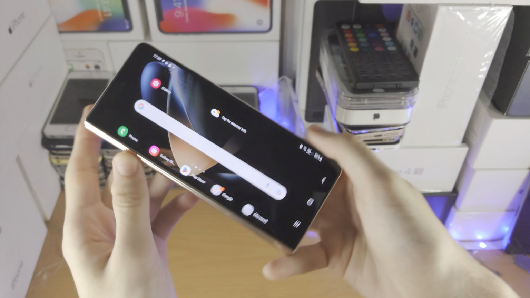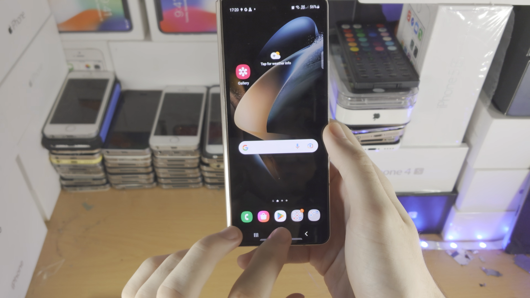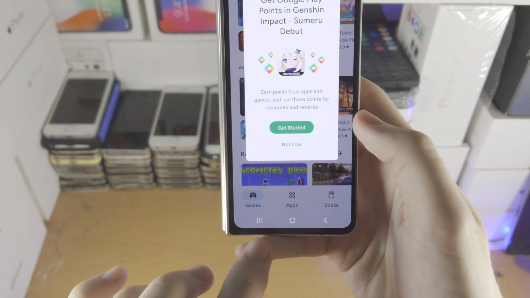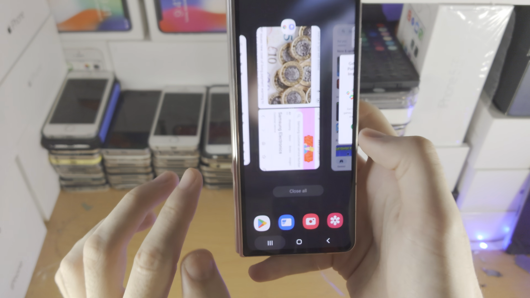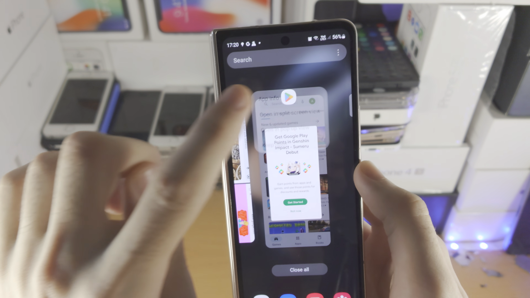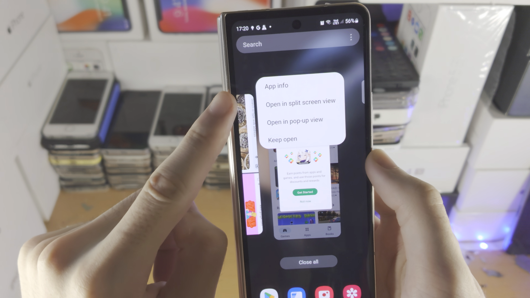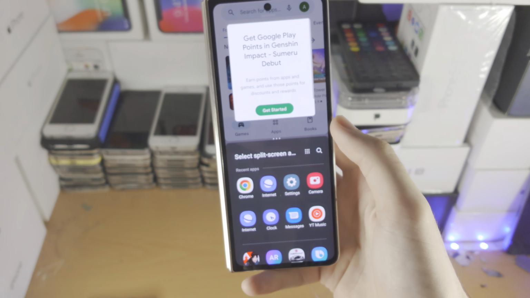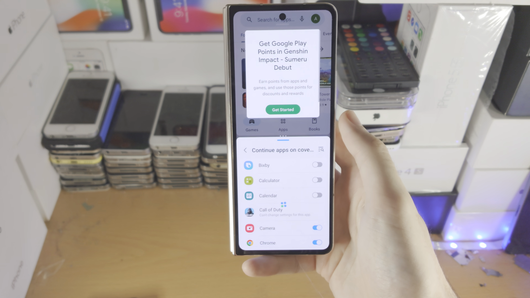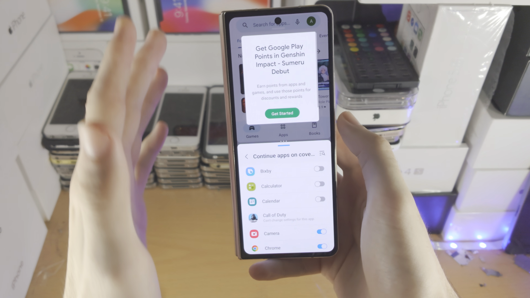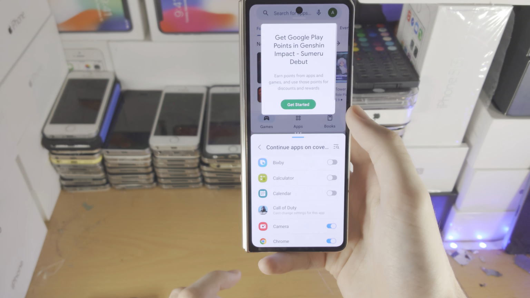There is also an alternative way to split screen with the cover screen. So open up the first app of choice you want to split screen with. Then you're going to tap on the multitask icon. You're then going to find the Play Store icon or whatever icon you want. You're going to see here, open in split screen view. And then you just select the second app and then you'll split screen just like this. I do have a dedicated tutorial for split screen, which is in the description as well.